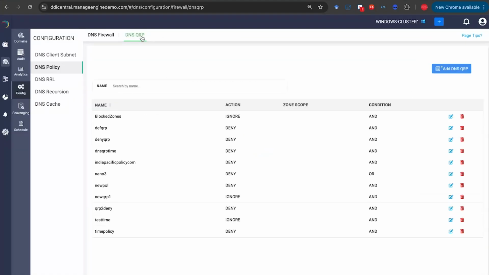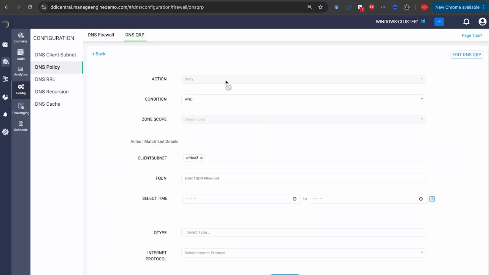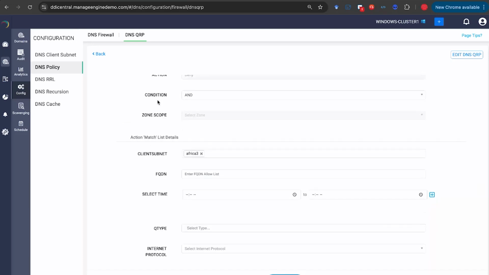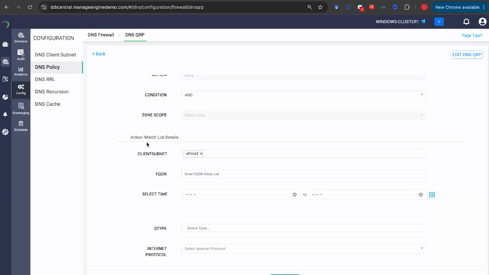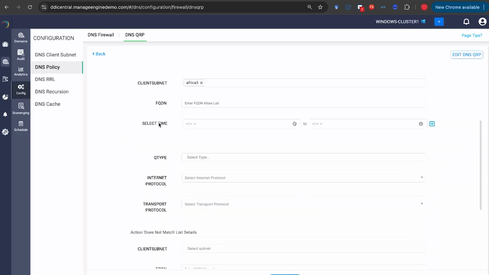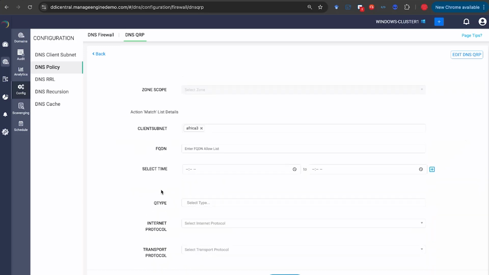Here in query resolution policies, when you create a new query resolution policy, you name it and you specify the action, whether it's going to allow a certain criteria or deny a certain criteria, and you can specify multiple criteria. All you have to do is couple them with a conditional operator, whether it's going to be and or or, depending on your requirement. You can choose the conditional operator, and you have the match list and the does not match list. So based on your requirement, you can specify multiple criteria.